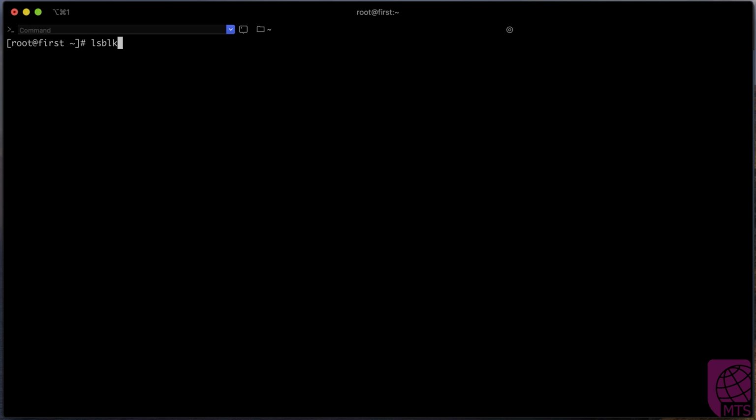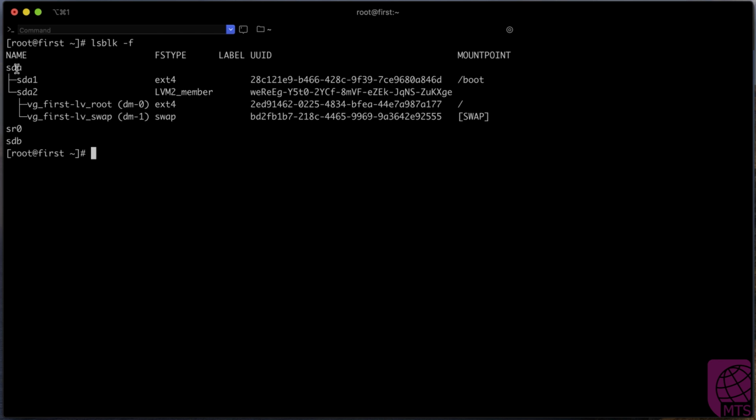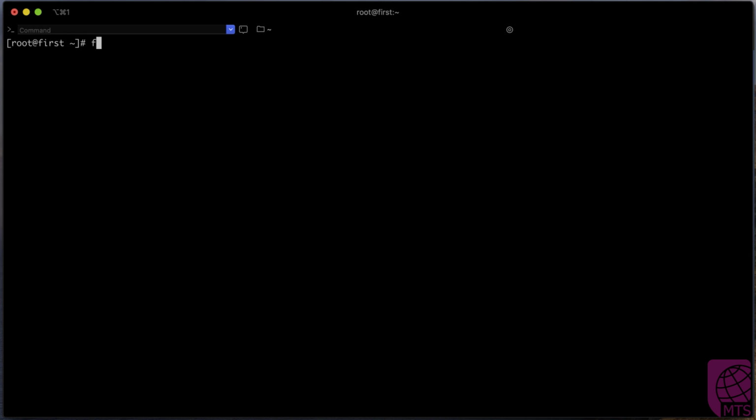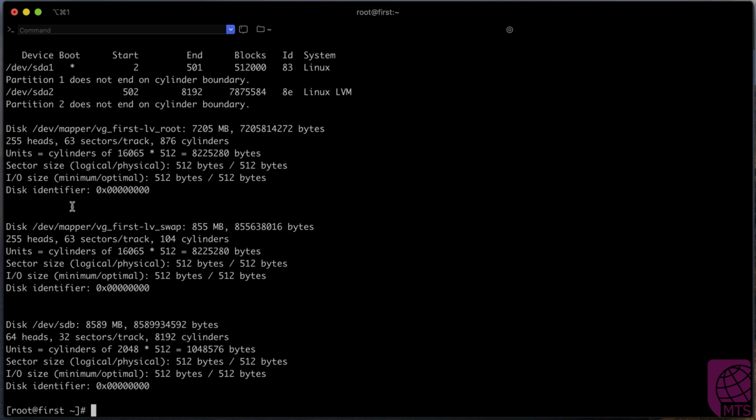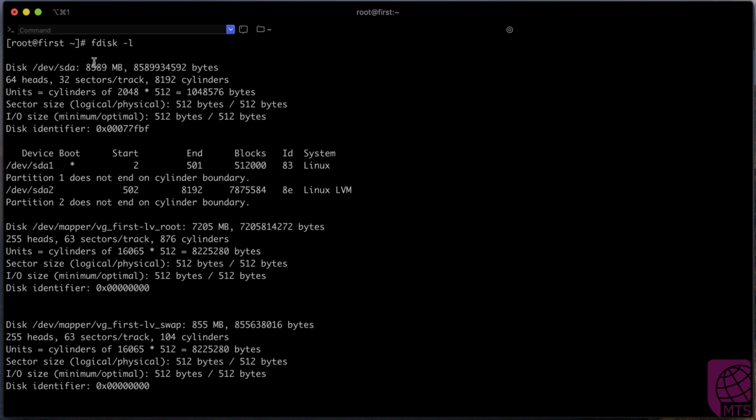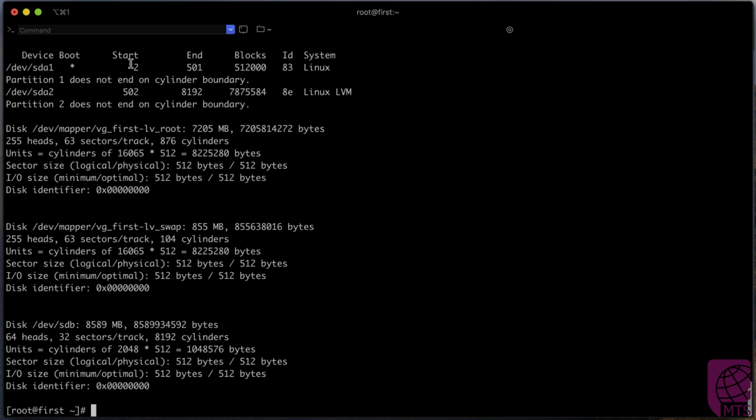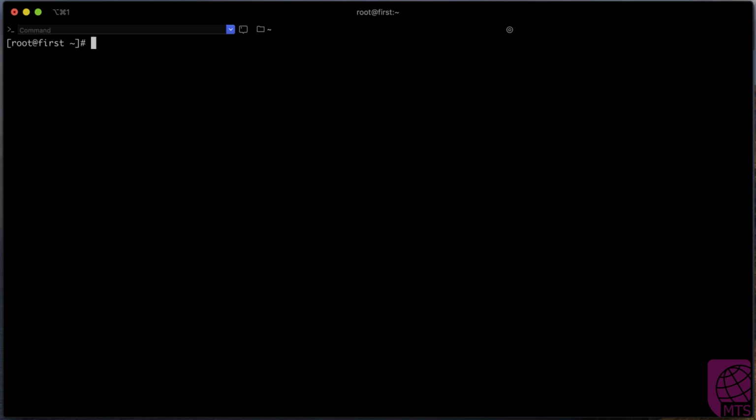So if we list our block devices again with the F argument, we're going to see that now we have /dev/sda and /dev/sdb that has no formatting or anything done to it. So now if we run the fdisk command to take a look at our disk partitioner, I'm going to list out what we have. We're going to see that the first listing is /dev/sda for 8589 megabytes. And now we have a /dev/sdb for the same amount, 8589 megabytes, for the second hard drive that we added. Actually, what we're going to do, we are going to make that second drive 10 gigabytes just so we can see different numbers there.